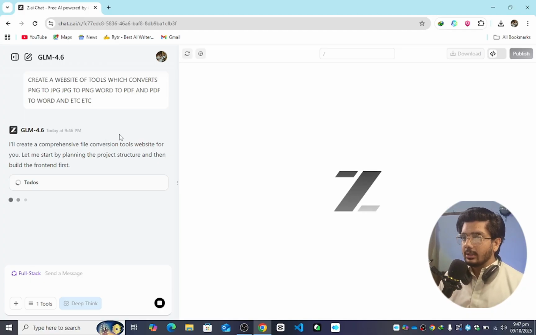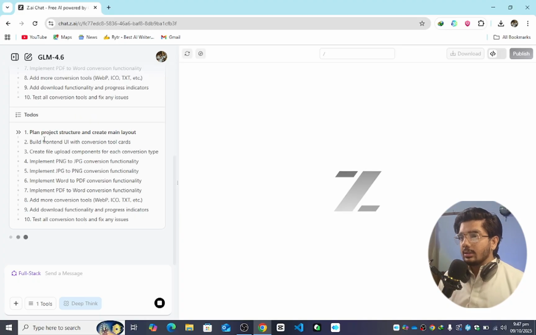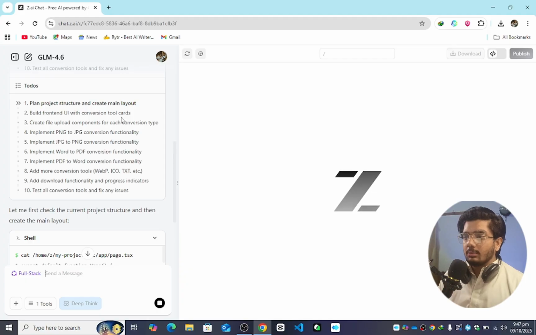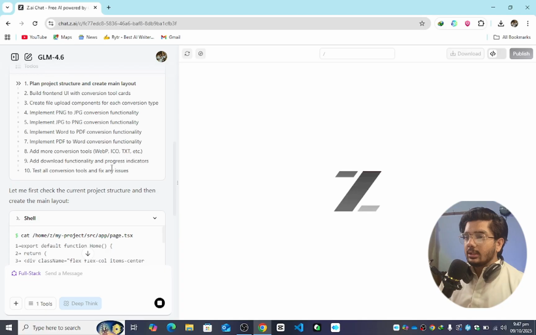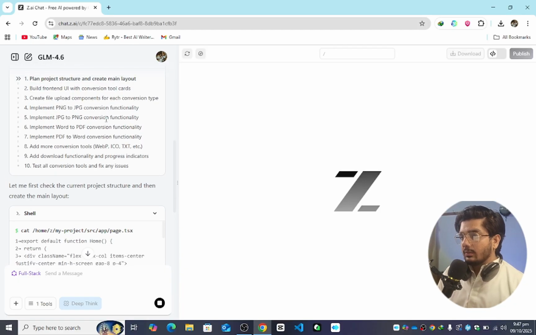And here you can see it creates a comprehensive file conversion website, and it creates almost 10 tasks like plan project structure, create main layout, build front-end UI with conversion tool cards, create file upload components for each conversion type, implement PNG to JPG, JPG to PNG, Word to PDF and PDF to Word, and add more conversion tools like WebP and image to TXT, etc. Add download functionality and progress indicator. Test all the conversions and fix any issues. Okay, so it adopts all the required information I gave it, and now starts working on it.